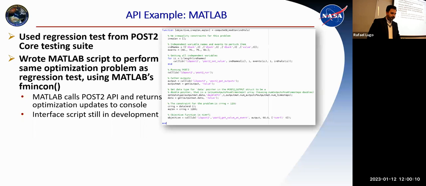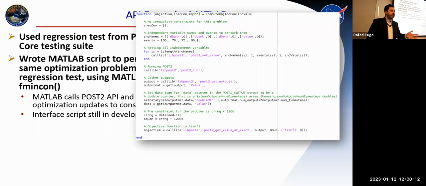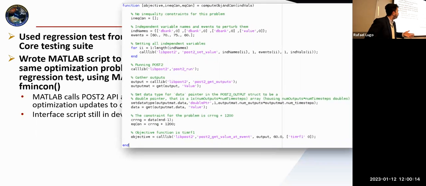And so what we did is we had MATLAB call the POST2 API and basically do the optimization process in MATLAB using fmincon. So here's basically the script that we use. I don't know if you guys can read that, but there are a couple of different steps here. This is the script that we use to call POST from MATLAB and perform this optimization problem. So I don't know if you can see my mouse. Nope, that's not going to come across, I don't think. Well, I'll use my mouse anyway.